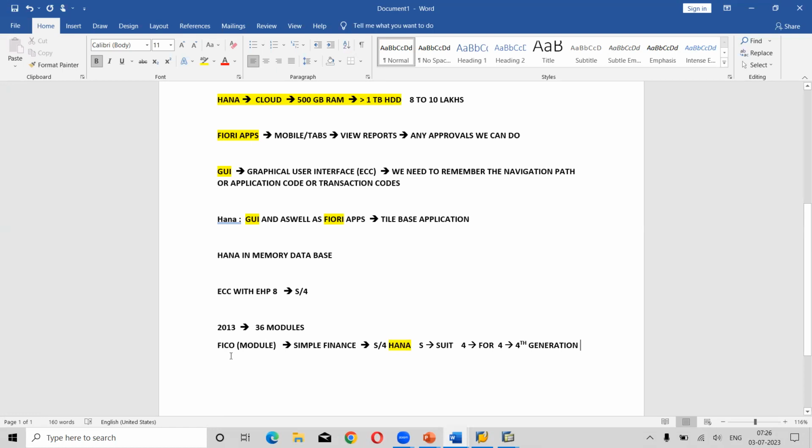Understood? So the first modules migrated to the Suite for HANA database were in 2013 and 14. How many modules out of 36 were migrated to HANA database in 2013 and 14? How many modules are migrated? Only two, FICO. FICO and CO. Only two modules were migrated from third-party databases to HANA database.